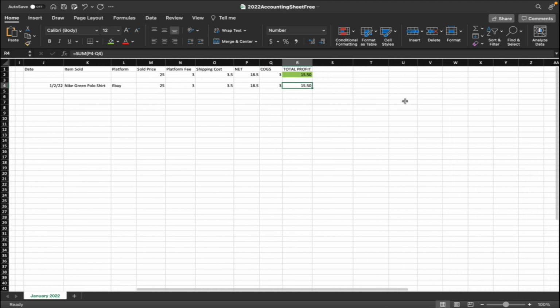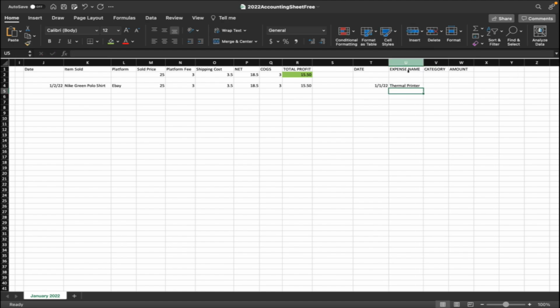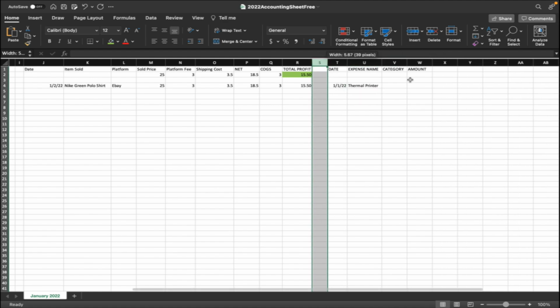Now, the other thing you're going to want to add down here, which I'll do, you can do the date, the expense name, the category, and the amount. And so this is going to be for anything that isn't a platform fee or shipping cost or anything like that. So let's say on January 1st, you bought a new thermal printer. You treated yourself to a thermal printer with your Christmas money, and you decided you're going to buy the wireless one, and so you spent $150 on it, right?